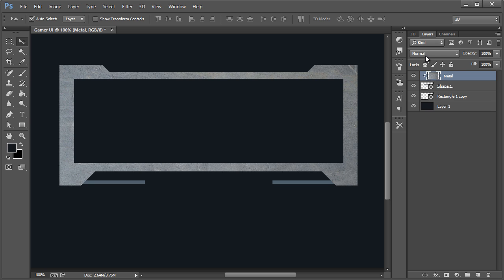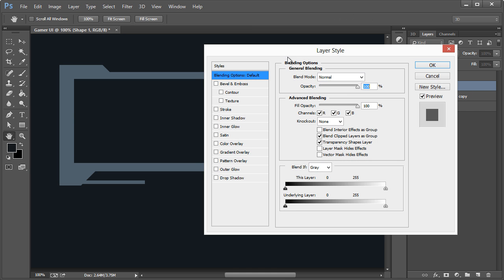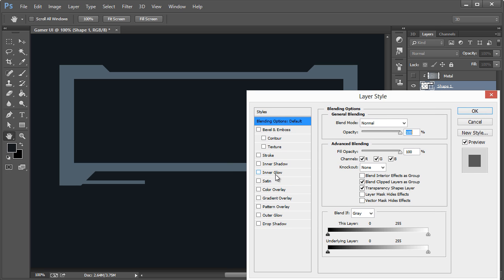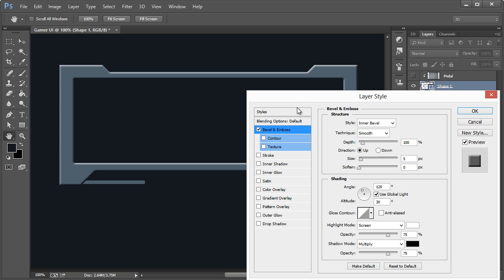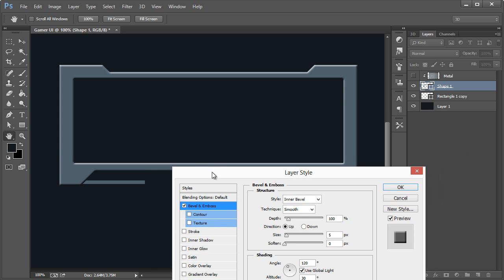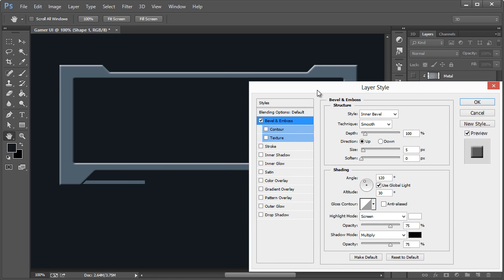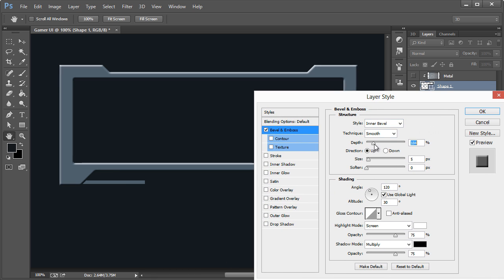Before I do that though, I'm going to hide that. I'm going to double click on this shape 1 layer in order to get the layer styles dialog up. And I want to choose bevel and emboss. All right. So by default, this is what it looks like. And what I'm going to do is change the depth to be pretty high. It's like 100% right there.